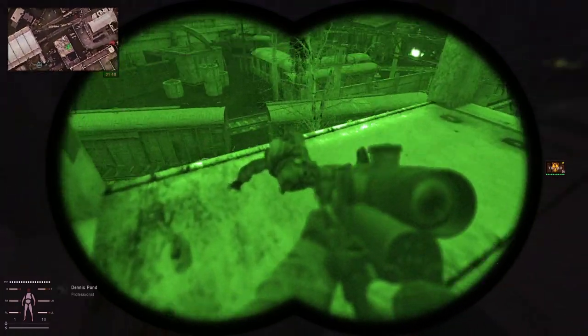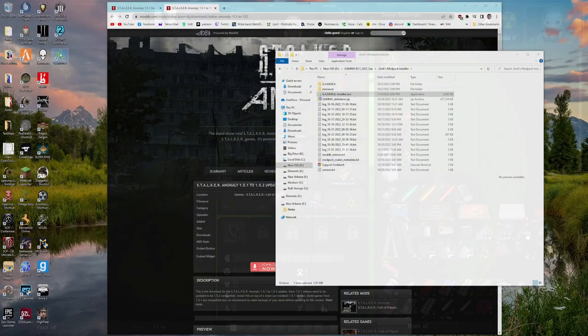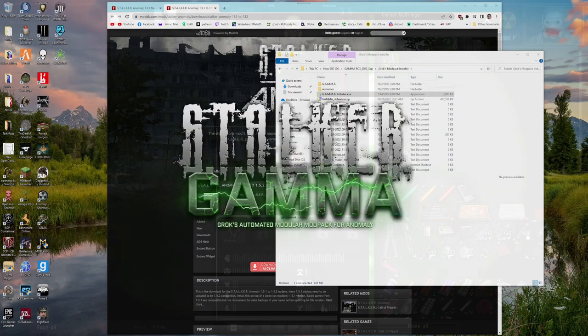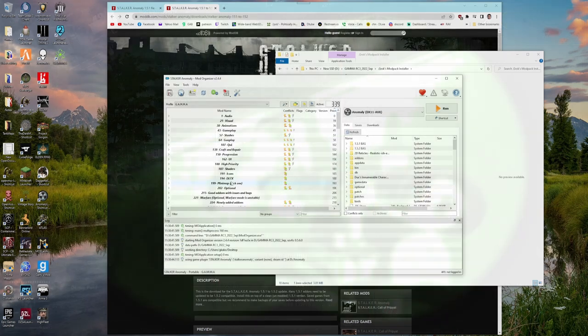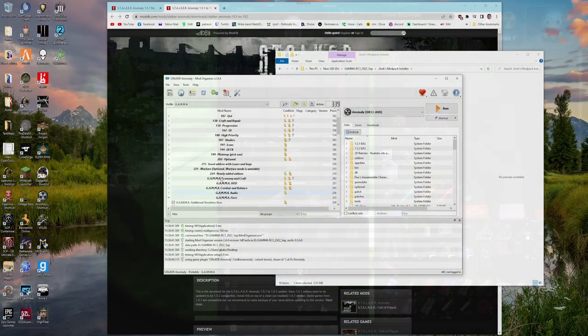When the process is finished, close the installer, go to your desktop, double click on Gamma shortcut. An error message should appear, click OK. You should have 336 mods in this window right here. It'll say 336. The reason why mine says 339 is because I have optional mods enabled. Okay, but that's different. You're going to have 336.